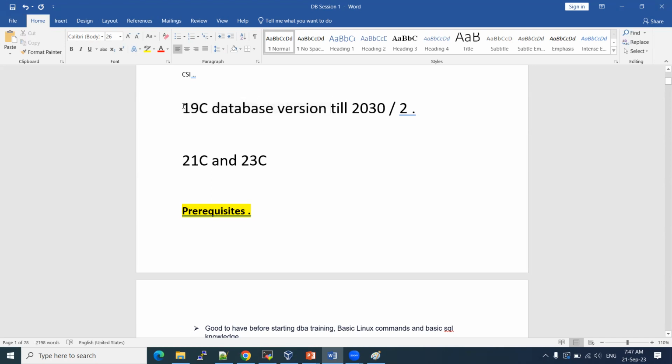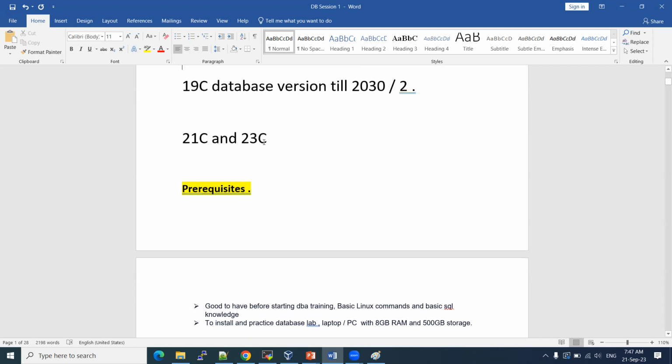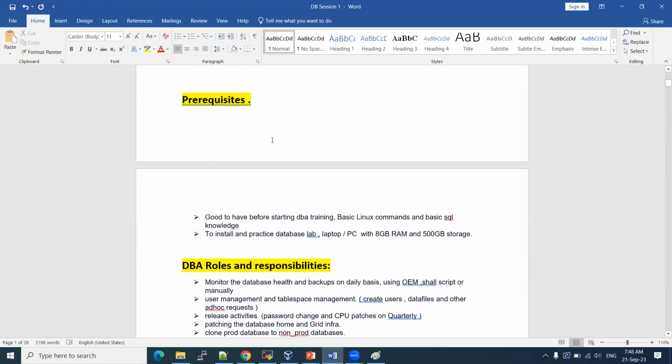We will design the course for 19C, and also we will compare the previous versions, 12C and other 11G databases. What exactly do the G in 11G and the C mean? G means grid and C means cloud. We will discuss those things as well. That is all about the Oracle database and why we need to learn Oracle DBA.